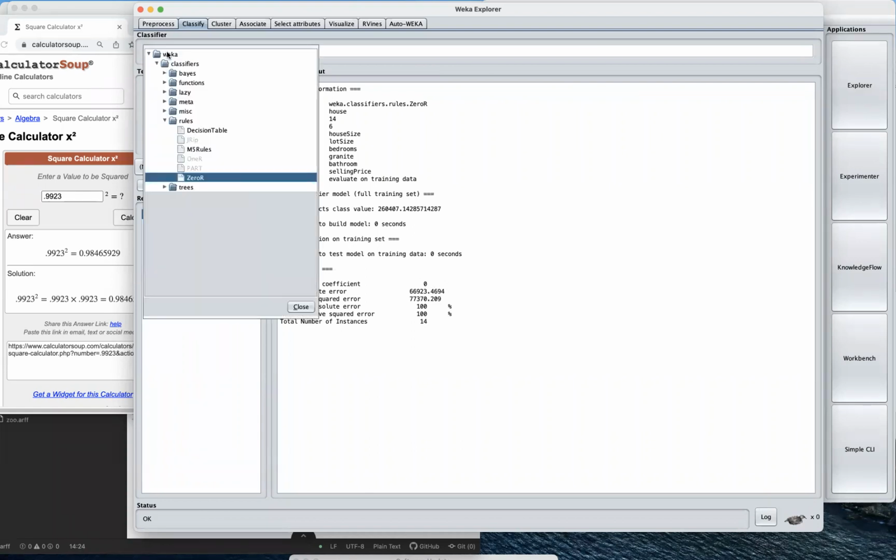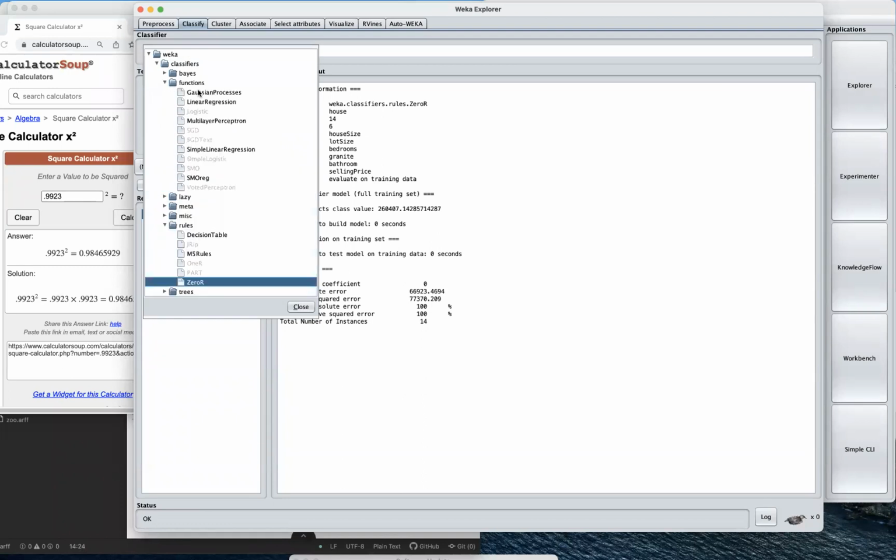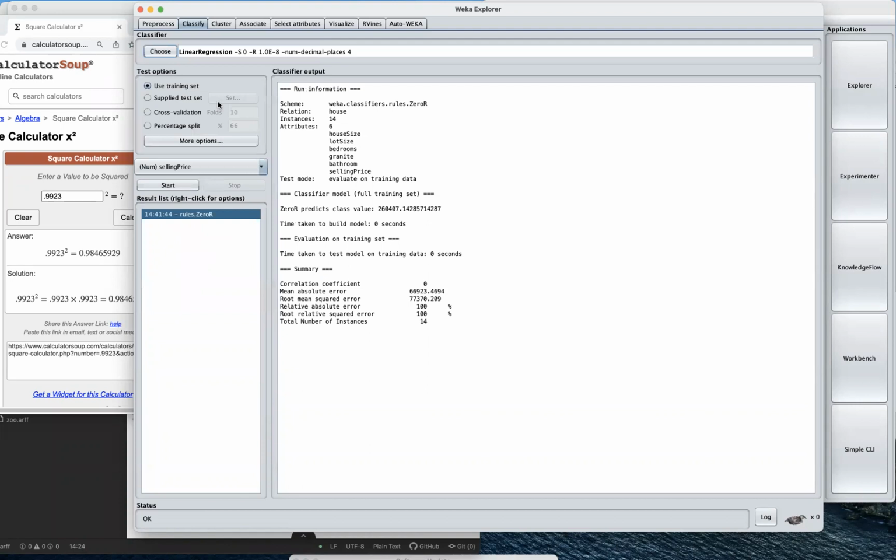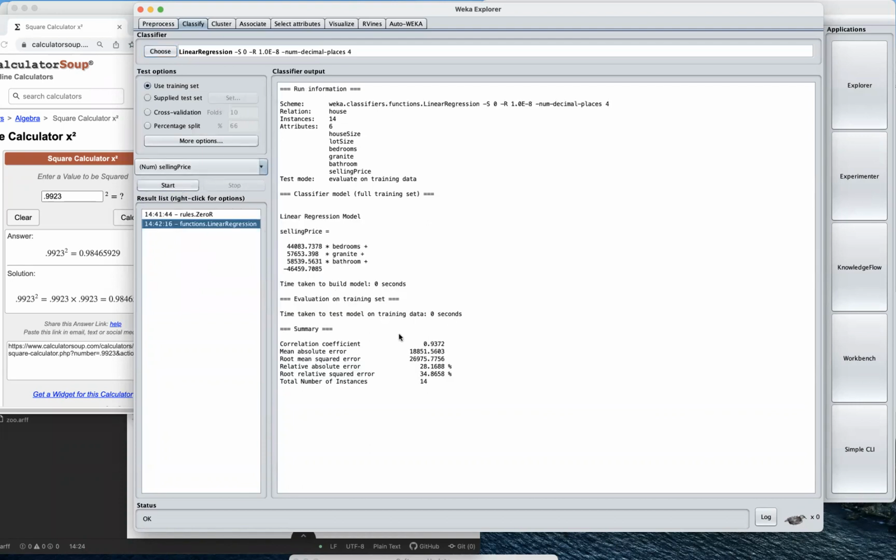But let's go and choose some classifiers here. Let's start with functions. You can see all the other classifiers have been grayed out because they're used for classification. Weka just detects that this is a regression problem because our Y is continuous or numerical. So we start with the linear regression. Click on start. Again, we can see here our correlation coefficient is 0.9372.